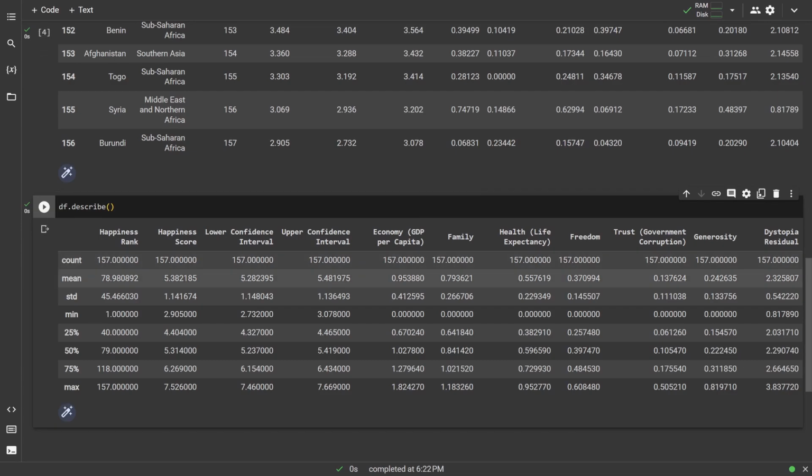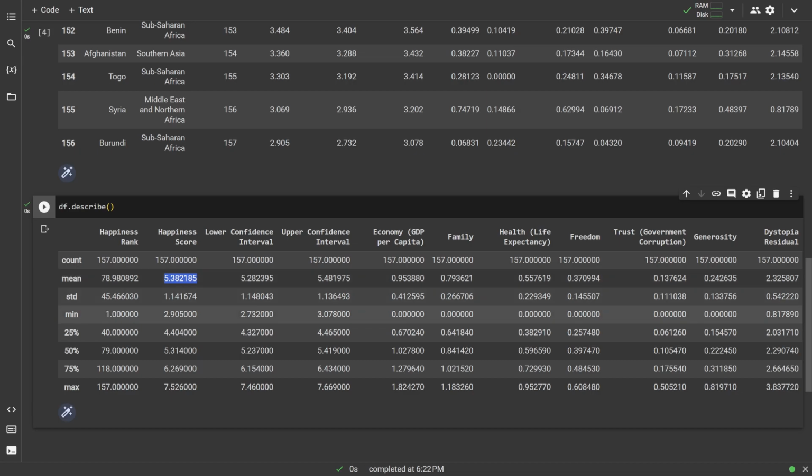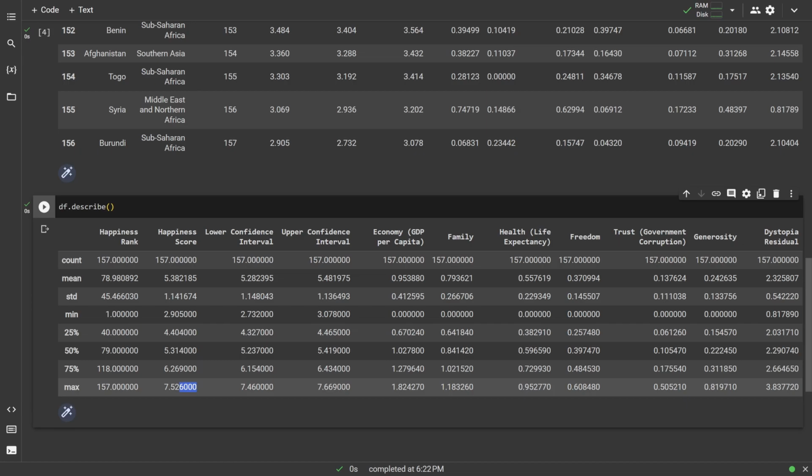Let's look at some mean values here for a minute. If we look at the mean overall happiness score for the entire world, it's about 5.38, which should somewhat make sense if the scale is from 0 to 10. So let's actually look at the min and max of happiness. The min here is 2.90 for happiness score, and then the max is 7.52. So it's probably likely that the scale is out of 10.